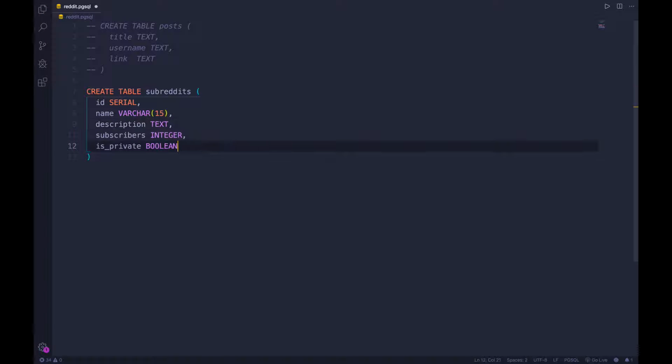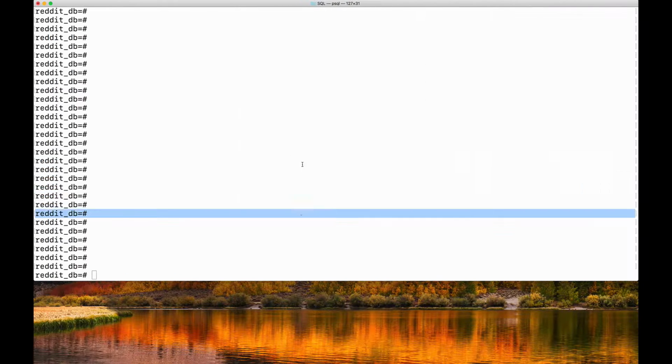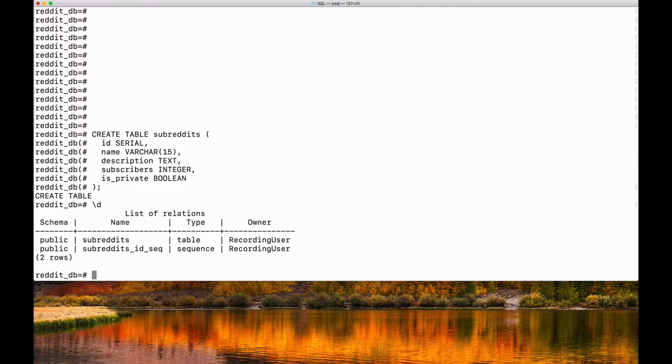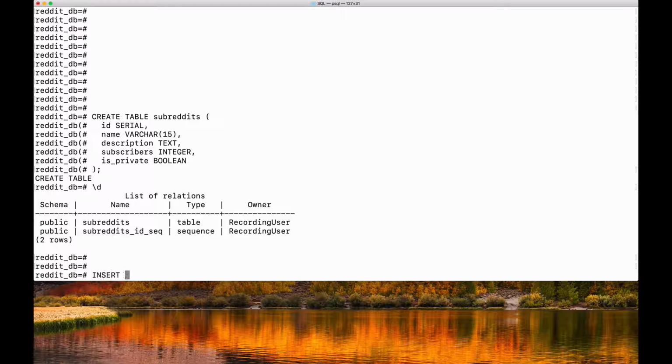So I'm going to save, which I don't actually have to because we're not running this from the file. I'm just going to copy it, paste it over into my Reddit database, hit enter, and it looks like it worked. If we run \d, we see we now have a table called subreddits. And now if I want to insert into subreddits, we'll do insert into subreddits.